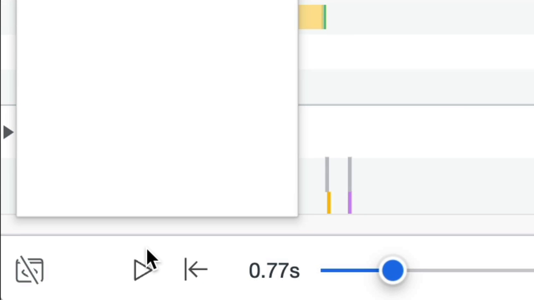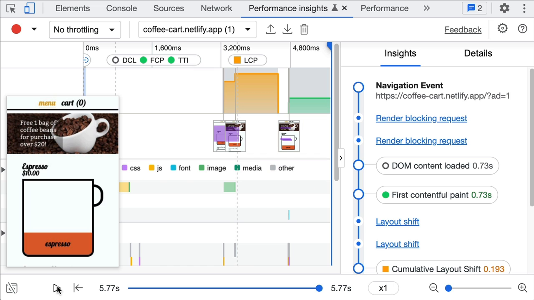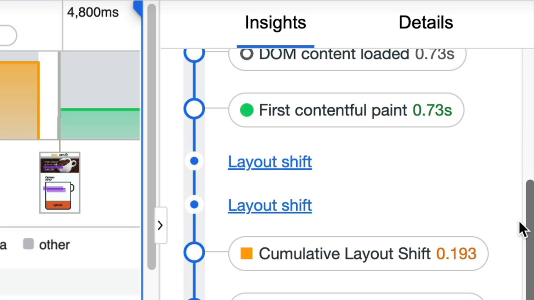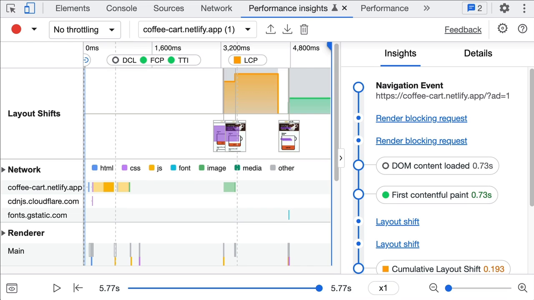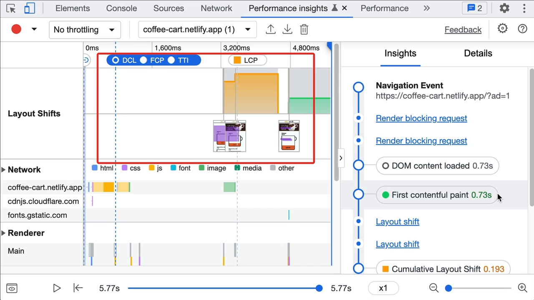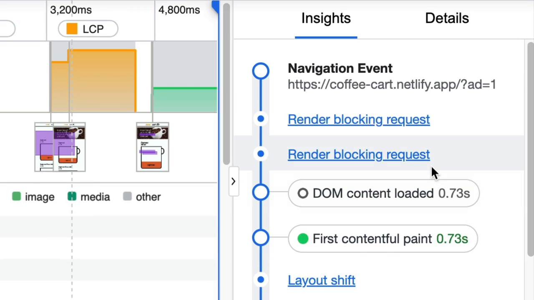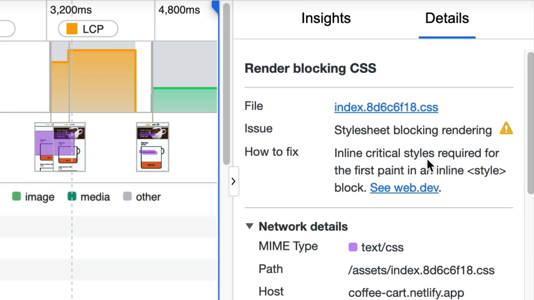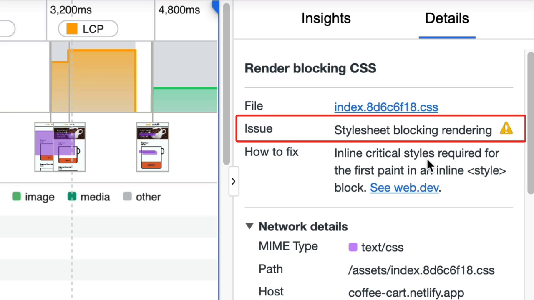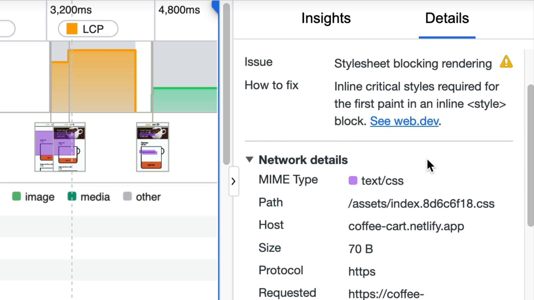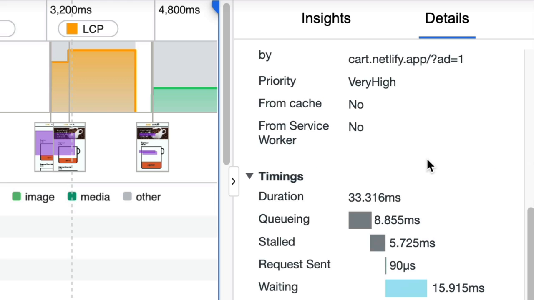First thing first, once the recording is completed, you can click on the play button to replay the recording or even slow it down. Next, let's zoom in to the insights pane. Here, you can get an overview of the key insights of your page. When you hover the mouse over the insight item, it will highlight the item on the main track as well. Not only that, you can click on the insights item to view the details. Here, it shows the render blocking issues with suggestions on how to fix it. You can drill down to the network details to view the request waterfall.